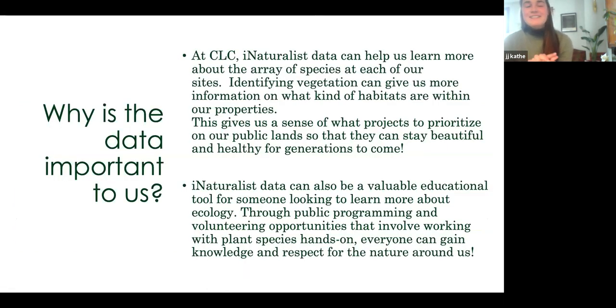So the reason that process is important for us at CLC is because we can alter the ways that we manage our properties or the projects that we undertake based on knowing what species are living there. And other conservation organizations do this as well. If somebody iNaturalists a rare plant, that's really good data, to know that we shouldn't be weed whacking in that area or something like that.